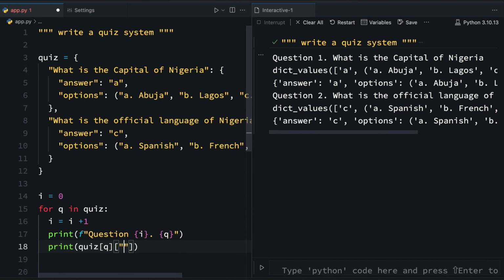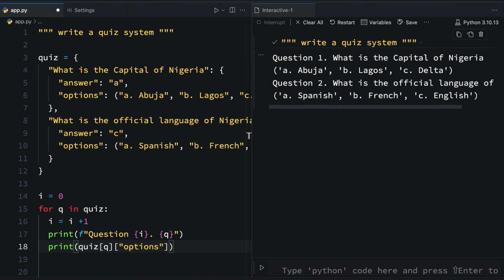So this is where you will now specify manually the name of the key. Remember, this is a key, guys. The way we got the key here was through this queue here, and we have it here. But this one, we don't need to get dynamically because we know that it should be options. So we can put options here. It's now saying question 1, what is the capital of Nigeria? Options.